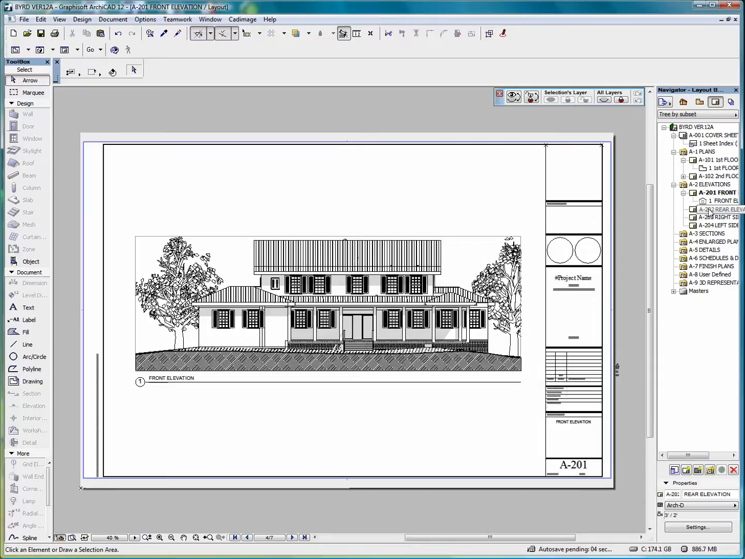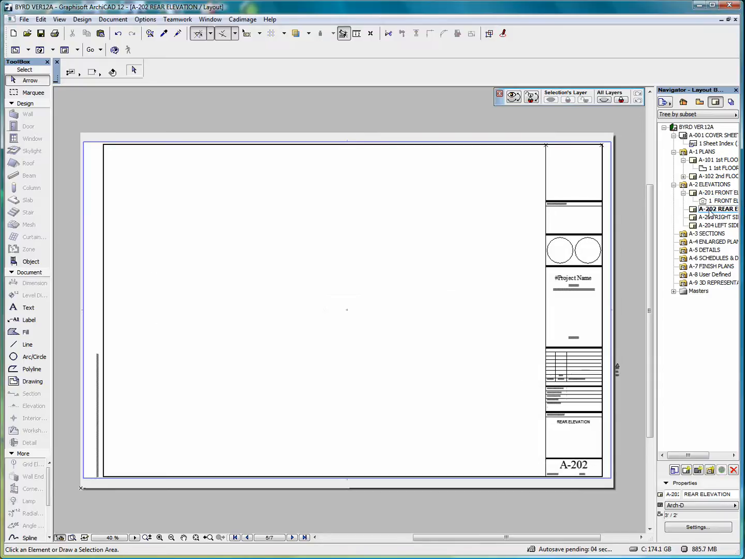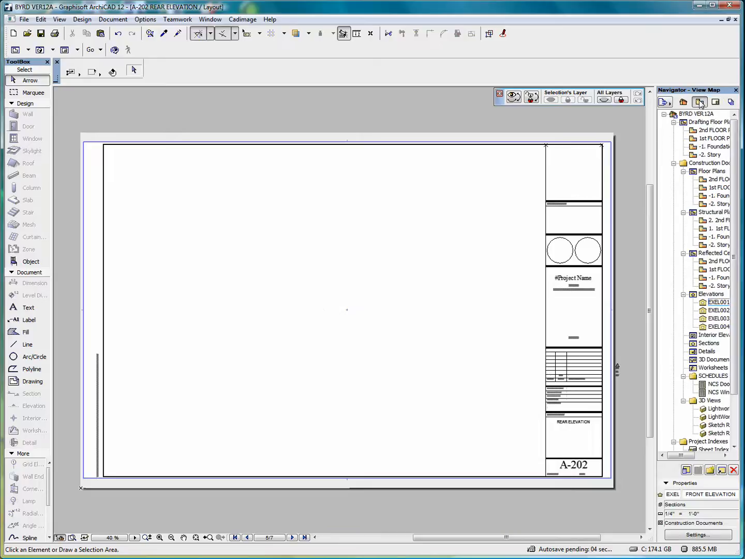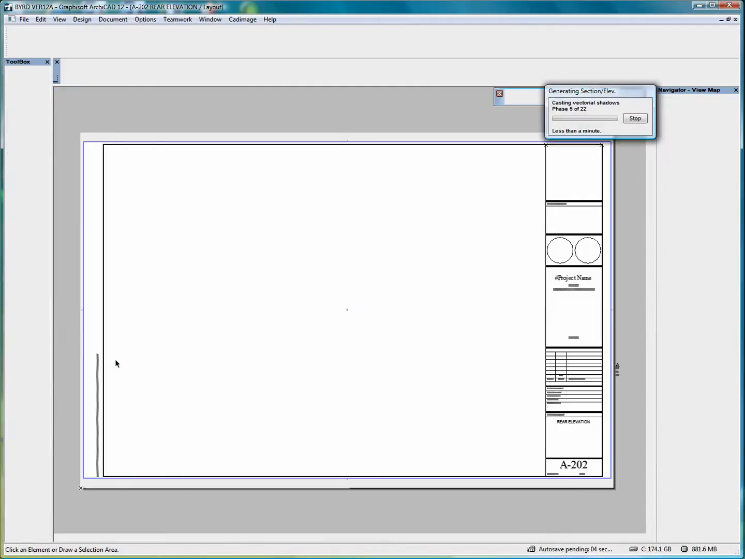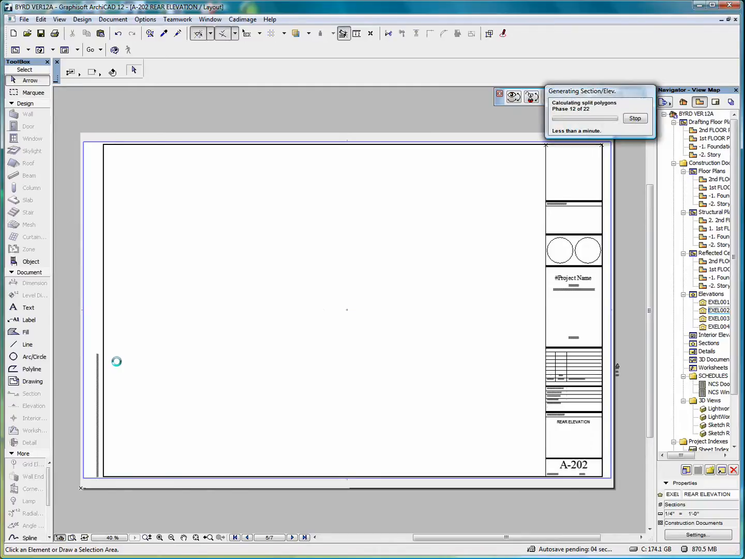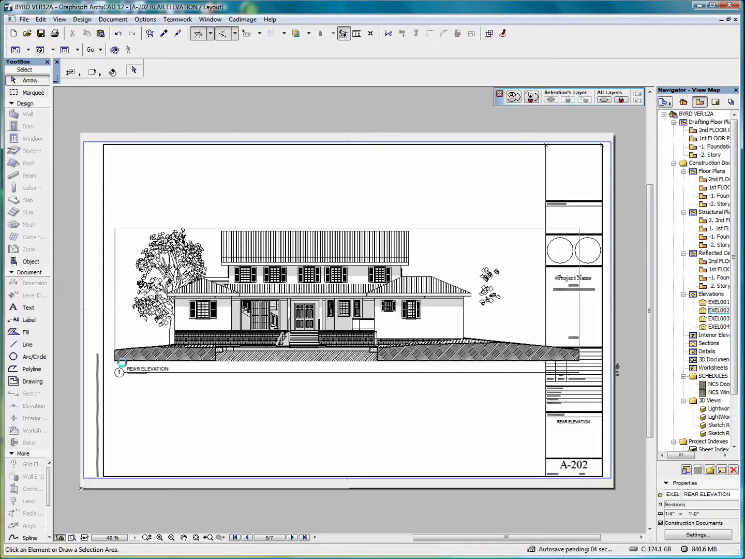Now let's do that for the front. The rear. Notice the cursor is in the start point for the placement of the drawing. So we can just bring it right over to here, drop it down, and it should be in about the right place once it's generated. There we go.